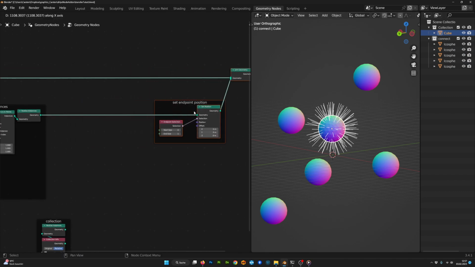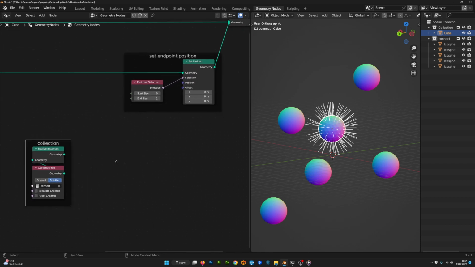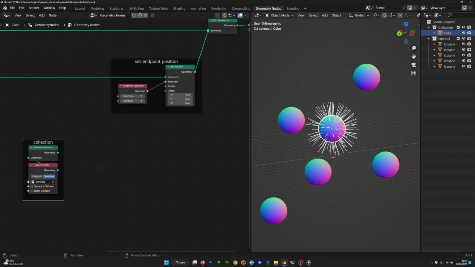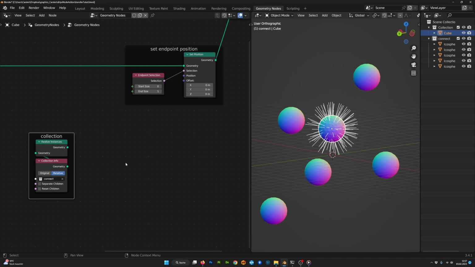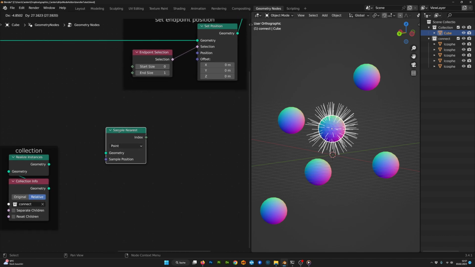In earlier versions of Blender, I would simply take this collection I have here, then a transfer attribute, set it to nearest surface, and then transfer the position. But in newer versions, we don't have this node, so we have to use two other nodes. In this case, we use the sample nearest node. And this gives us the nearest position it can find.